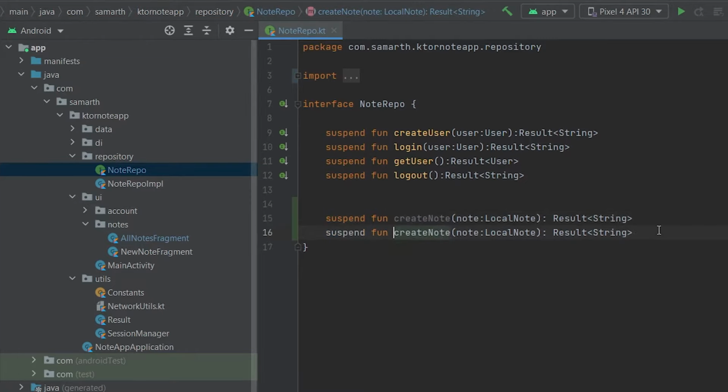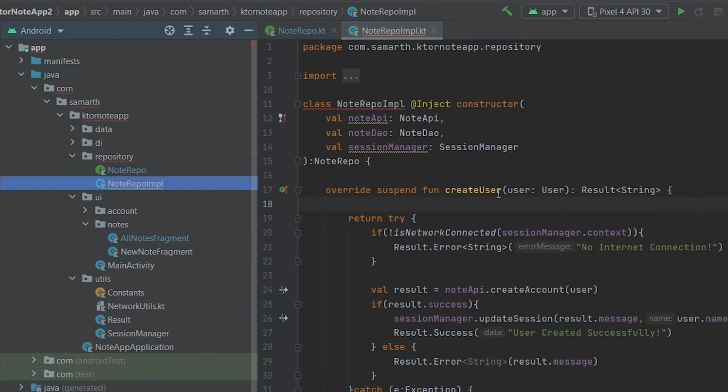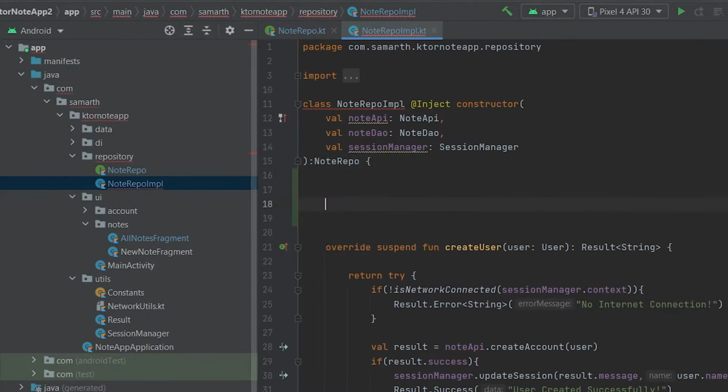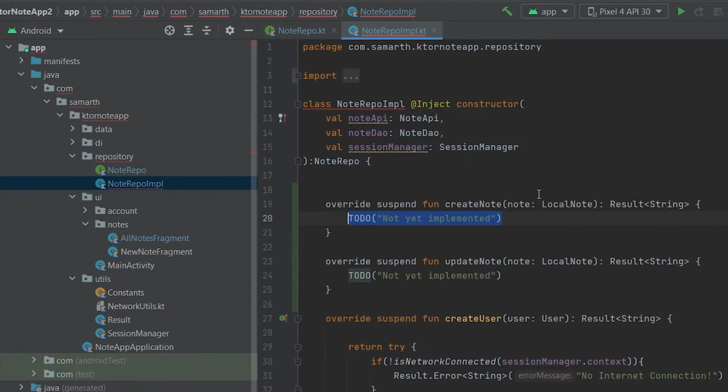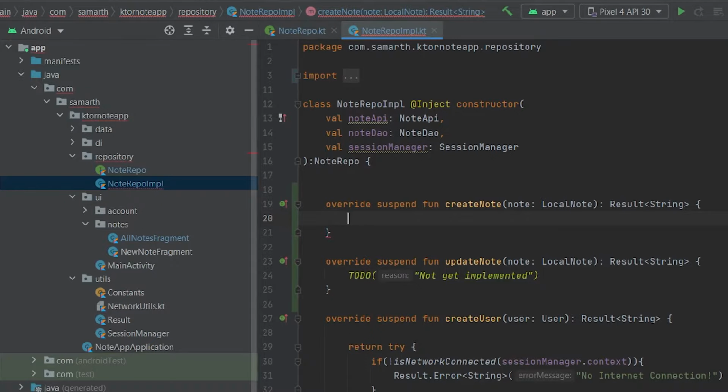Now just duplicate it, and here we have to update the note. And then let's go to our note repo implementation class, and here we have to implement those functions. Press Ctrl I and select these two functions and then press enter. Now here first of all we have to implement this create note function.